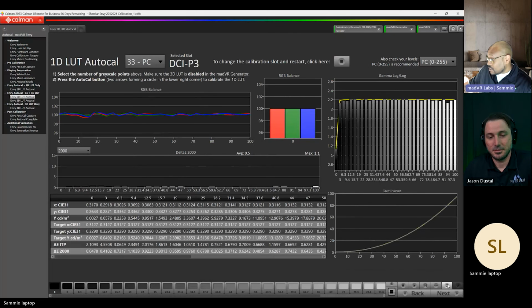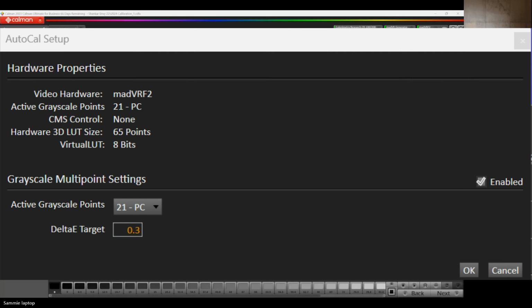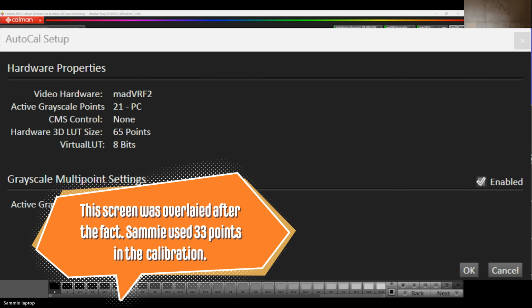Yeah. And I'm going to see if this opens up. Yeah, it doesn't open up, unfortunately. So basically what happens when you click the little auto cal button, you get a pop-up window. Yeah. That pop-up window is going to ask you how many active grayscale points you want to calibrate. So in this case, I did 33. And then it's going to ask you what your delta E target is.